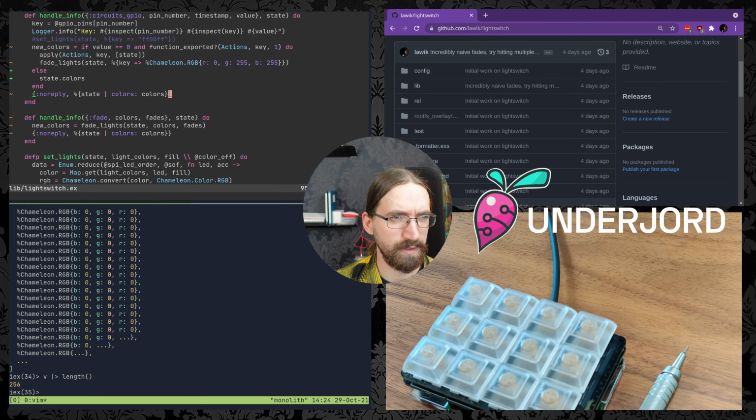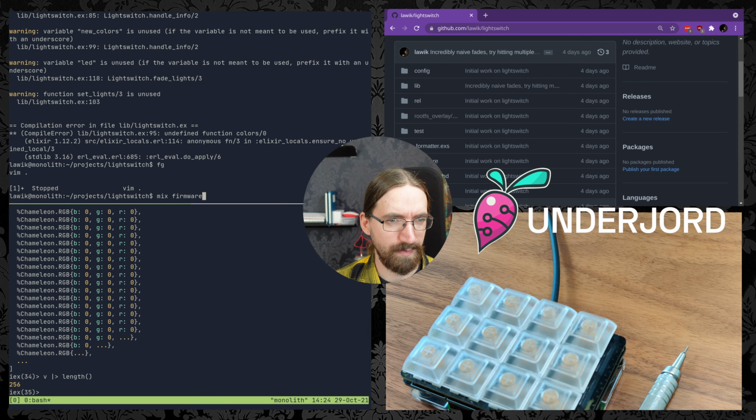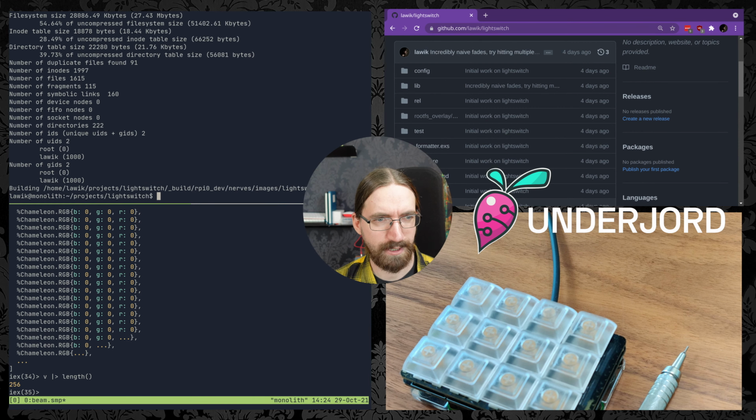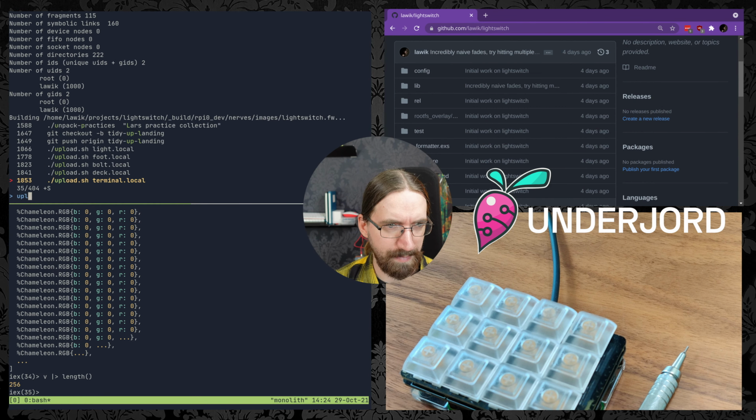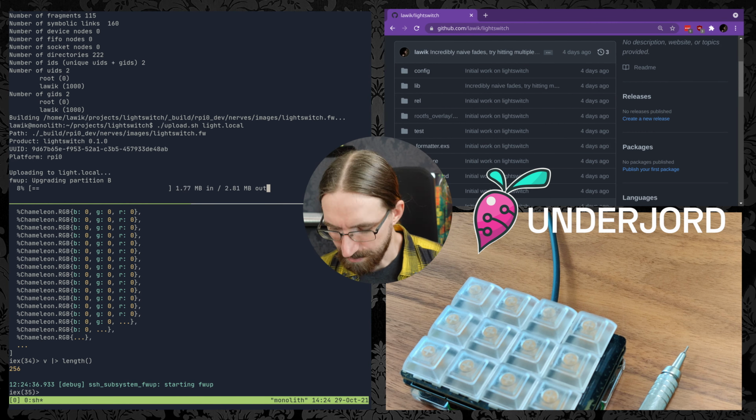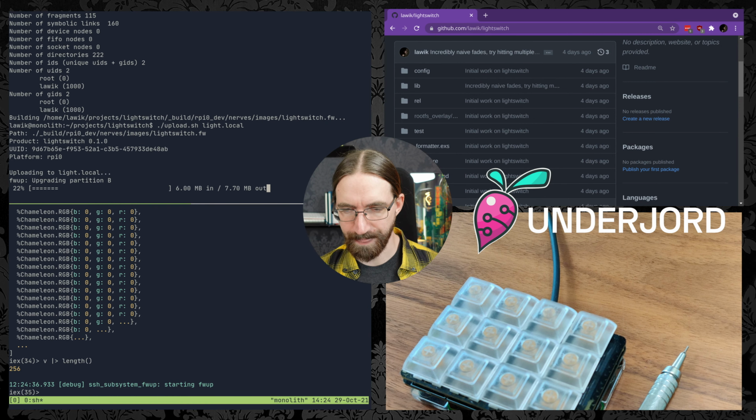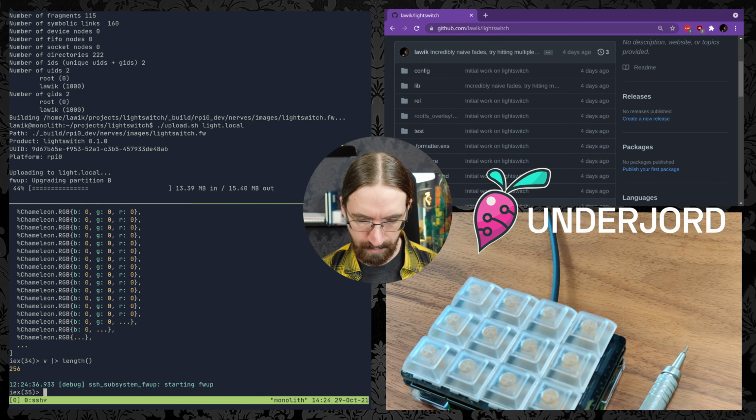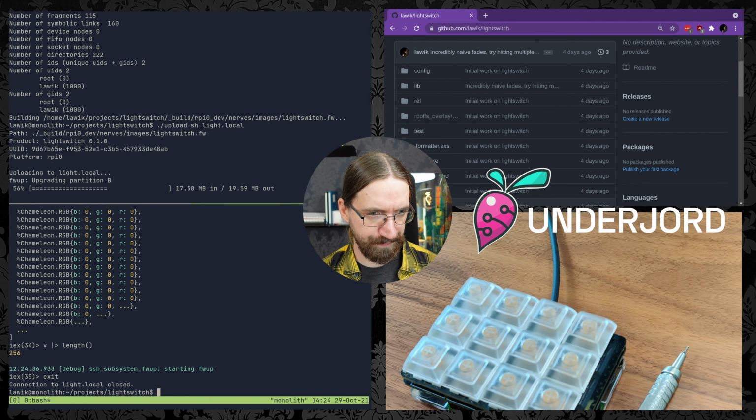"95 undefined function colors." Oh, right, new colors. Oh, right, that caught a mistake down here as well. That would have been port. So now we're building the image. Now let's upload it. That one. So sending the image over SSH. Nerves will do some rebooty booty. And we'll be back running.